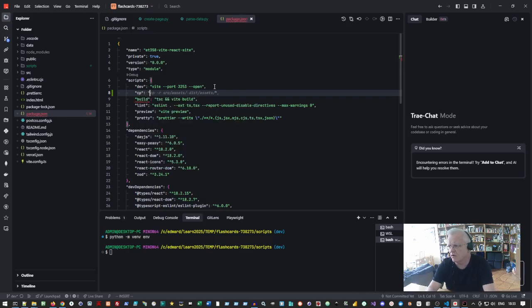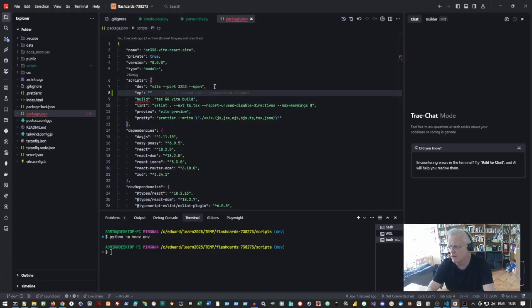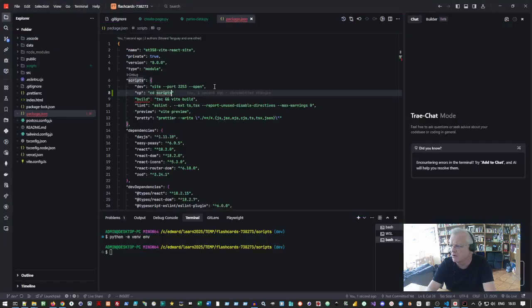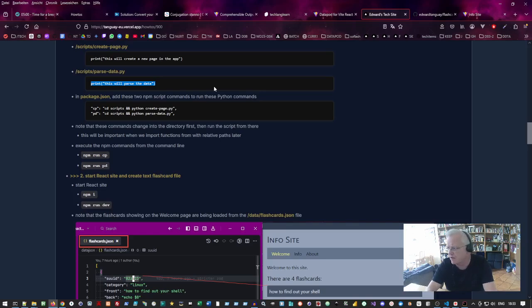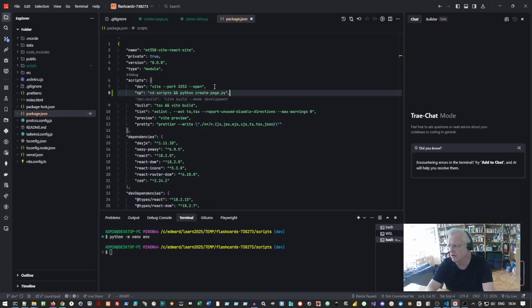And what we're going to do is first change into scripts. I'm assuming that we're in the root directory, but it works just fine. One usually is in the root directory. So change to scripts, and then the next command is going to be Python, and then the name of the Python script. So python create page py. And there we have it.